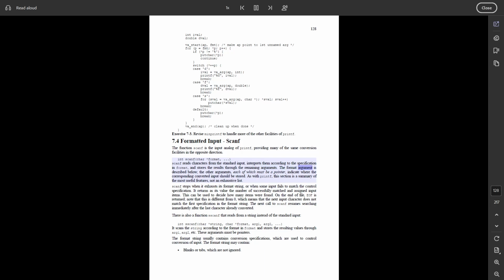The format argument is described below. The other arguments, each of which must be a pointer, indicate where the corresponding converted input should be stored. As with printf, this section is a summary of the most useful features, not an exhaustive list. Scanf stops when it exhausts its format string, or when some input fails to match the control specification. It returns as its value the number of successfully matched and assigned input items. This can be used to decide how many items were found.